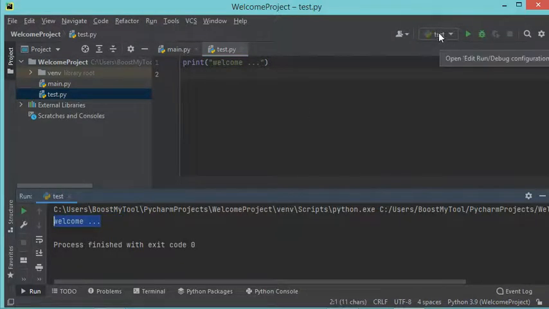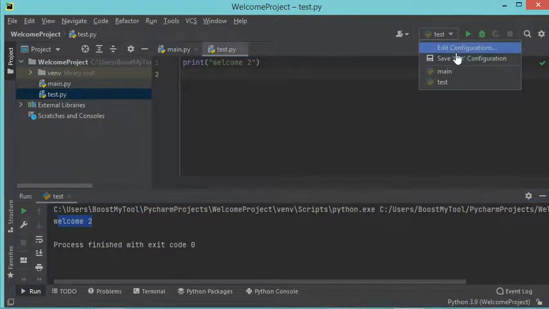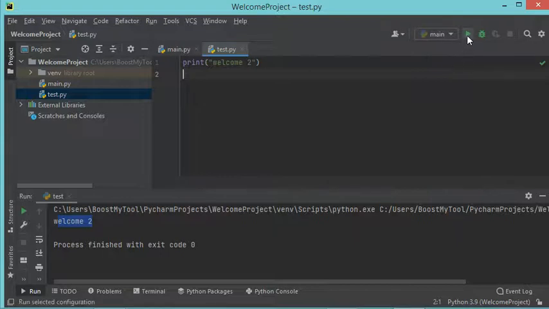Also, a new configuration has been added for this file, so the next time I can click on this button to run it. So I will modify this text before running it, then let's click on this button to run, and this is the output. Also, I can select the file that I want to run, and if I want to run this file, I have to select it. Then let's click on this button, and this is the output of the first file.